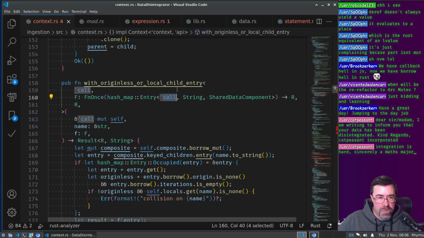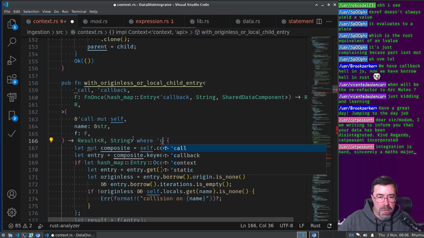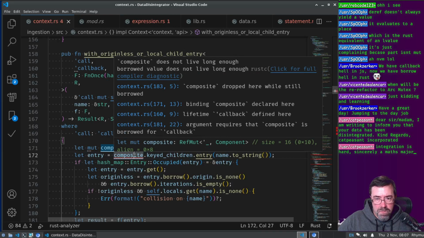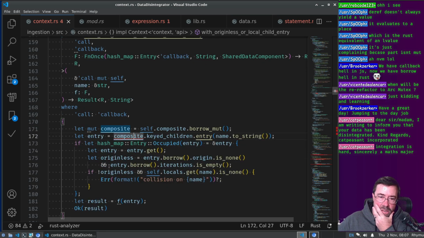So there's actually two lifetimes. So 'callback', where the call outlives the callback. Yeah, composite's borrowed for 'callback', but the call outlives that. Okay, I'm trying to teach it that entry is only borrowed for the callback lifetime, and the call outlives that. That wasn't enough to teach it that.